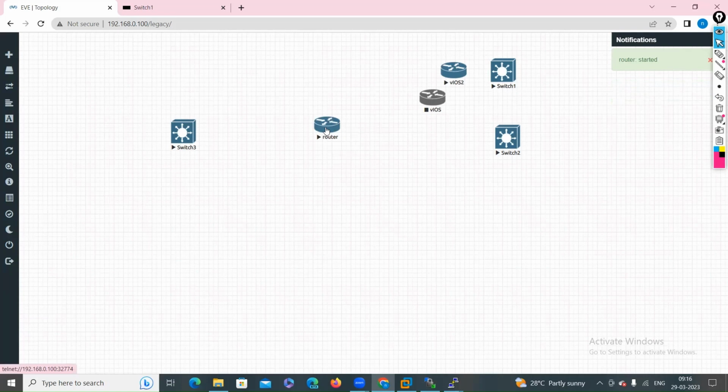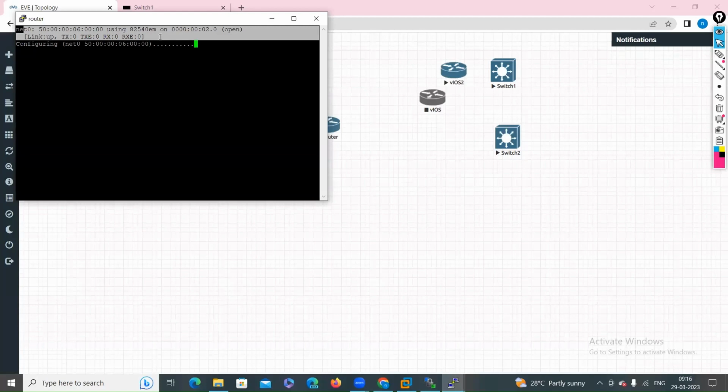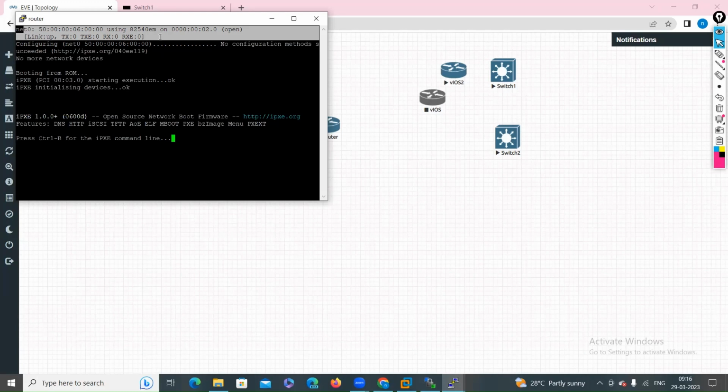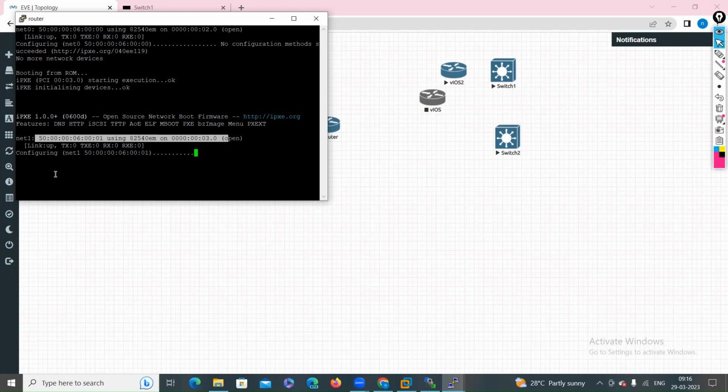Now you can see it's going to the network adapter zero. Its boot process is going on, and now it is trying to detect the operating system. Now it goes to the network zero adapter card, that is Gigabit Ethernet 0/0 in your router. And there it's not able to detect the operating system, so it goes to another interface. Likewise, however many interfaces you have, it will look for the operating system on each interface. It's not able to detect it. Finally, it will give you the no bootable devices error.